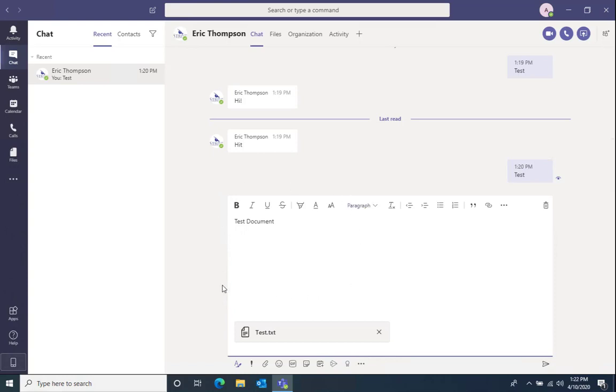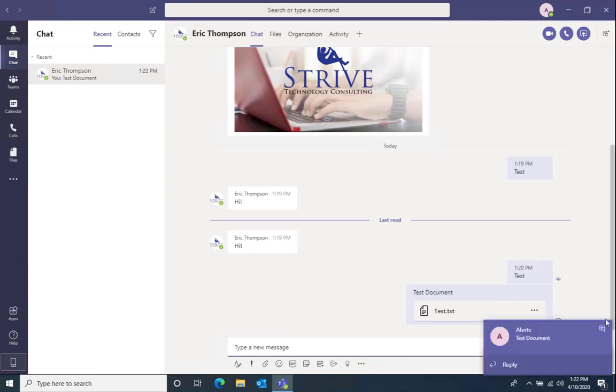If you have the text editor open and want to send a message, you'll have to come down here and select this little arrow to send the message. If you don't have the text editor open, you can just hit enter and it will automatically send the message.